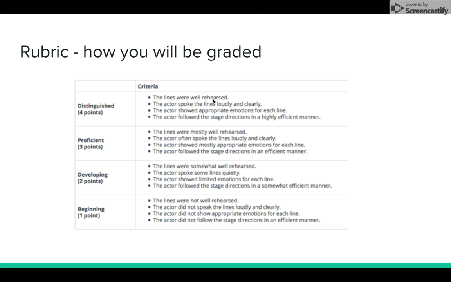Your lines were well rehearsed. You spoke the lines loudly and clearly. You showed appropriate emotions for each line. Okay, so if it's someone who's sad, you're not talking like you're happy, right? You want to make sure your tone of voice matches the emotions in the content of what they're saying. You follow any stage directions. You probably won't have any stage directions, but if you do, they will be in parentheses, and they might say actor size, in which case you have to go, right?